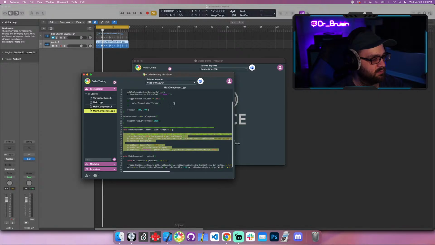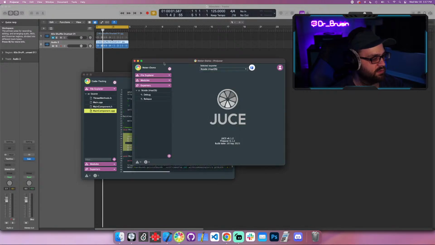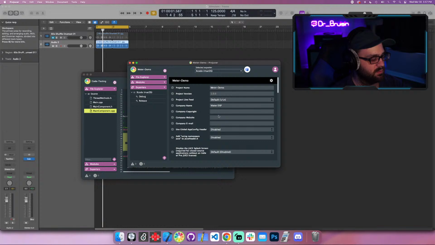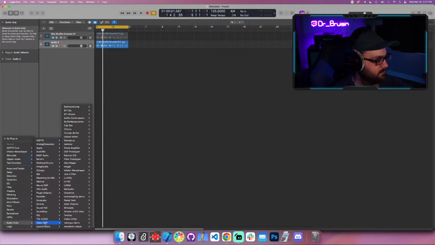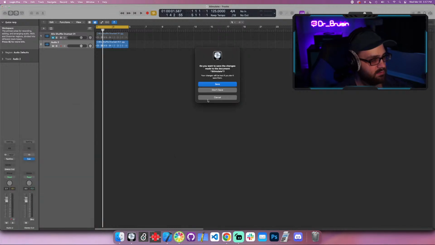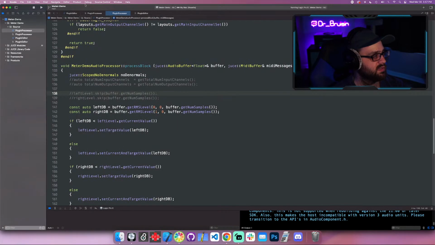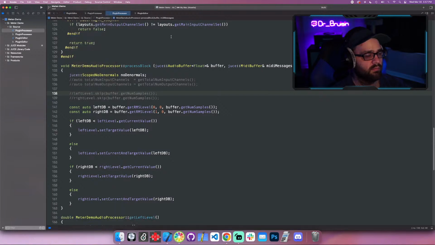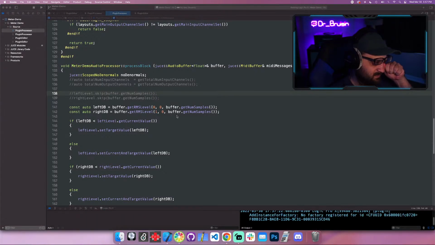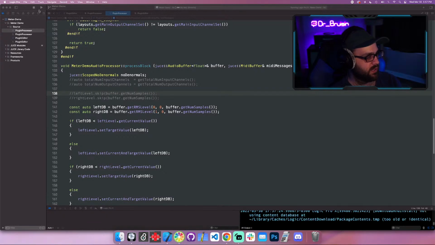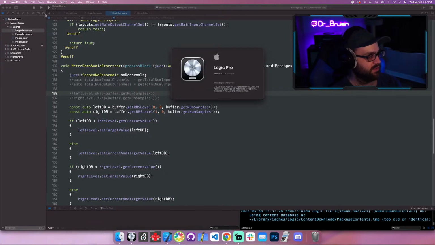What is it called? Should be called meter demo, Viator DSP. I wonder if it just, well, let's hit build first, and then we'll hit play. I think you have to build it once, and then every time after you build it the first time you hit play, it'll automatically do an updated build for whatever you're attaching it to.